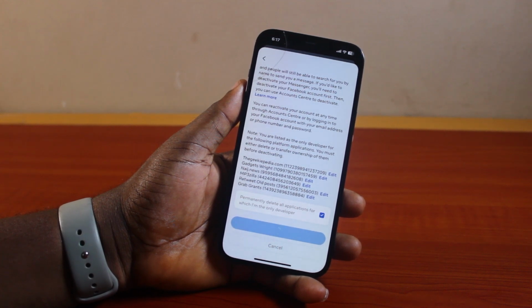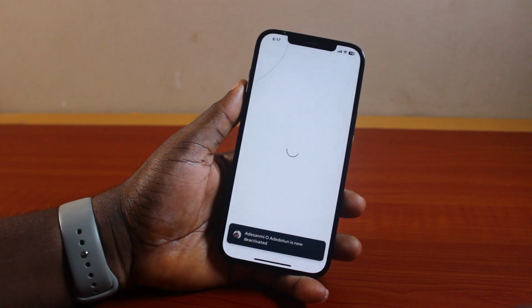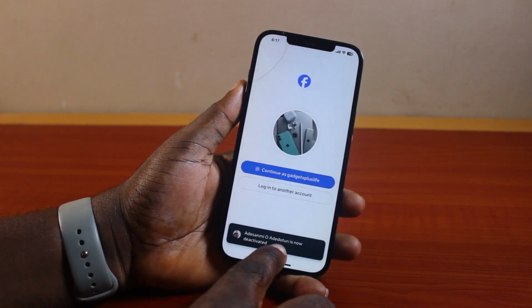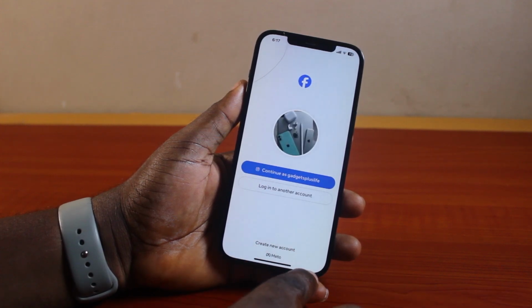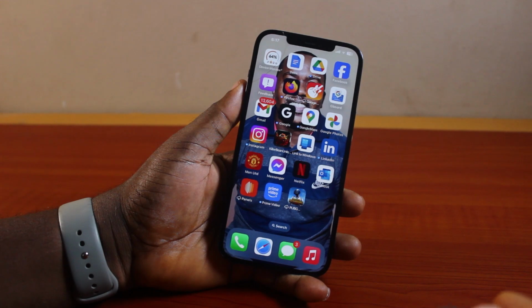So you just need to hang on for a couple of seconds for Facebook to take the decision. And I should say, account is now deactivated. You see that? Then that is basically how to deactivate your Facebook account.